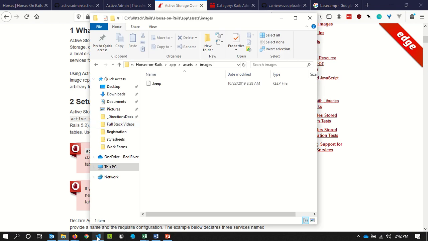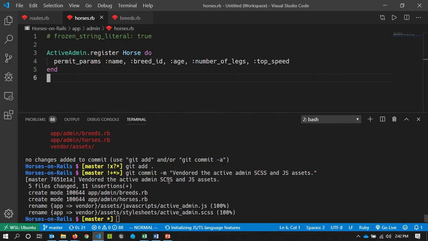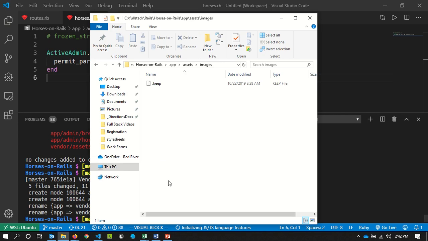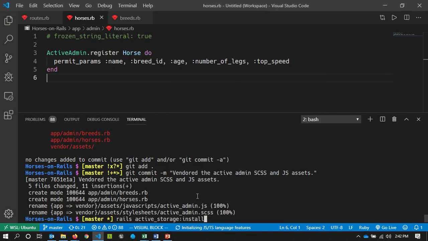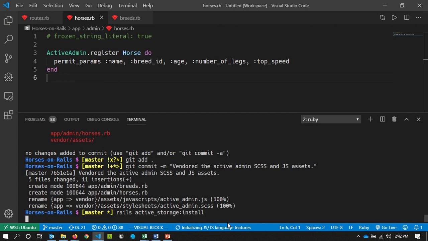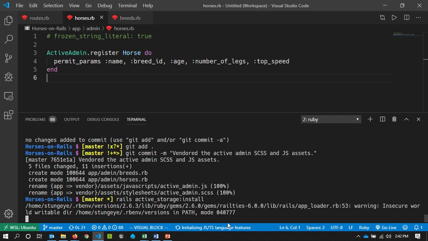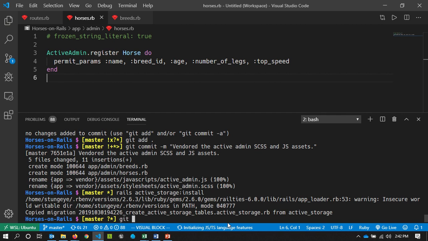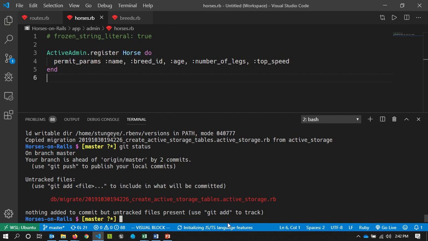So step one here from the command prompt is to run rails active_storage:install. A new migration has appeared in my db migrate folder.